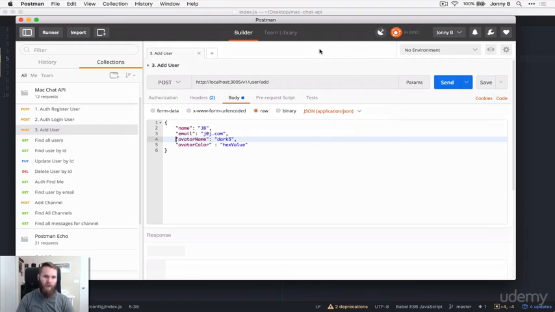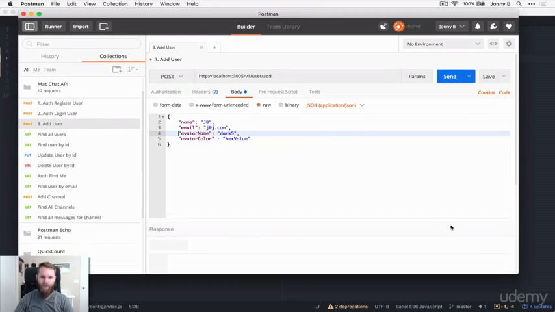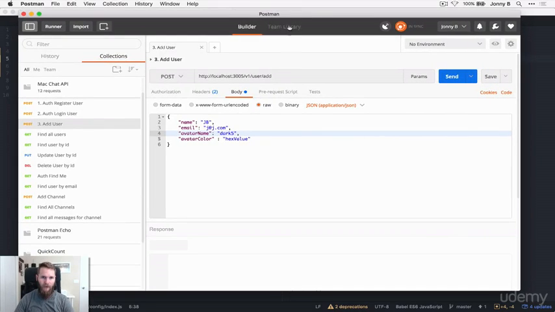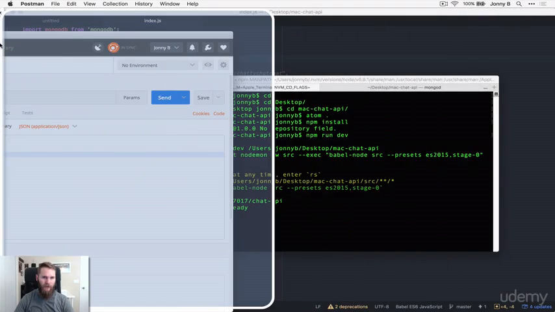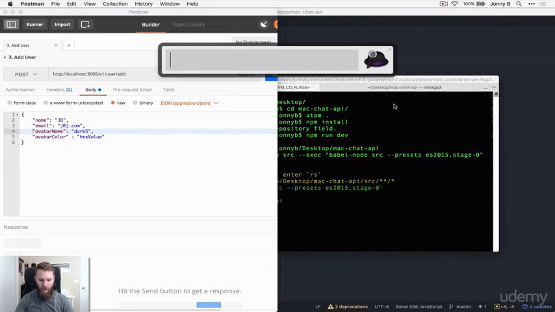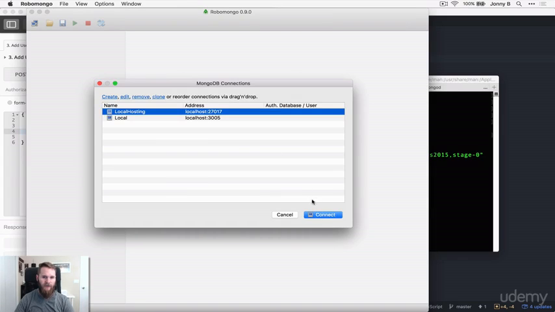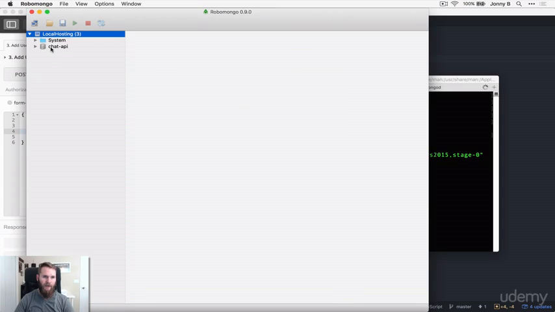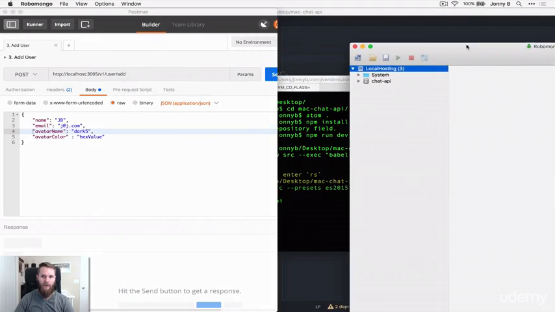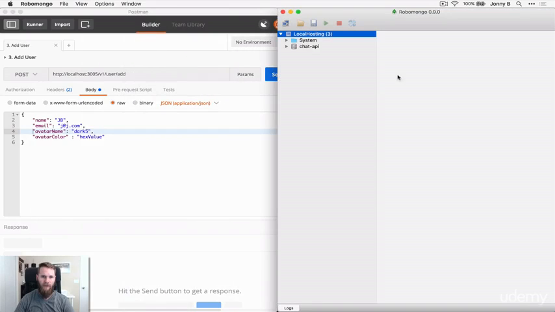So I'm going to open Postman back up, and I'm going to put you over here on the left. I'm going to open up RoboMongo, and I'm going to say connect, and this time it should connect, and there we have a database for Chat API. So I'm going to put you over here on the right.